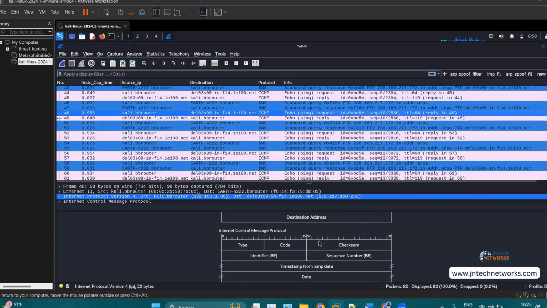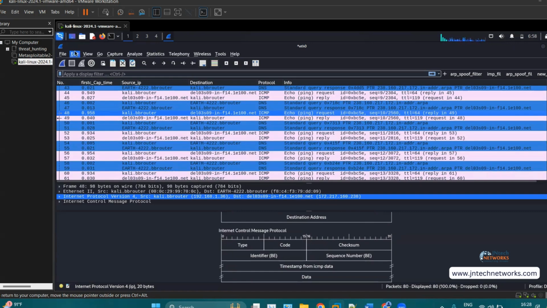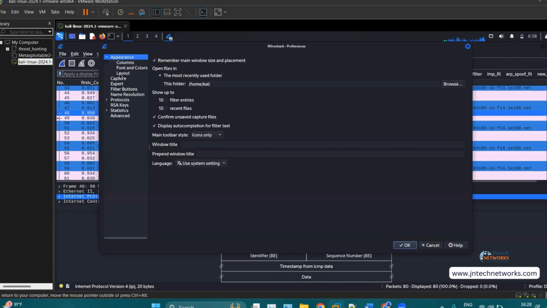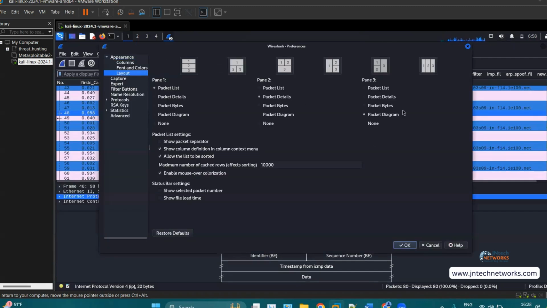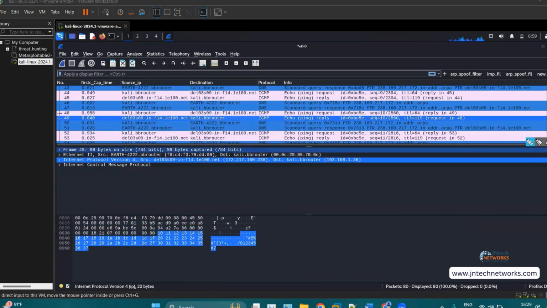Apart from the packet diagram, we can also see the packet bytes, which we have to enable. There's an Edit option in the preferences, and there's an option of Layout. In the layout, we have pane number 3. In pane number 3, instead of packet diagram, click on packet bytes. So this will show the packet bytes instead of the packet diagram. These are the main panes in the Wireshark window: packet list, packet details, and packet bytes. Again, if you want to see the packet diagram, we can switch.